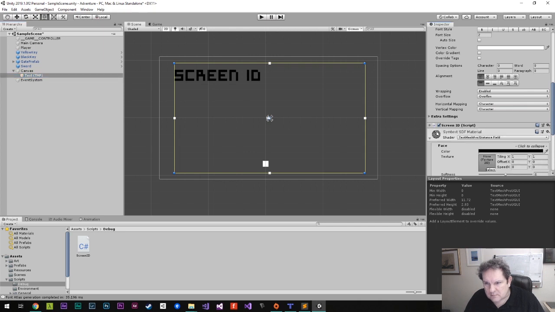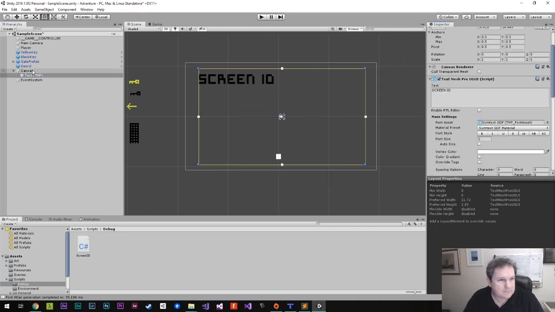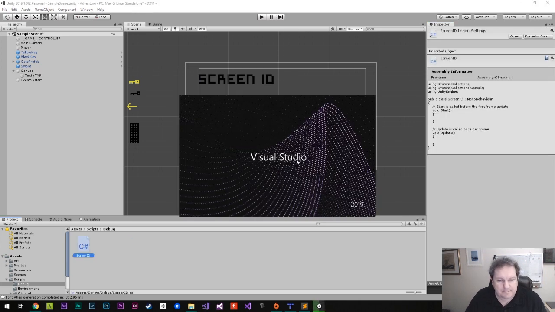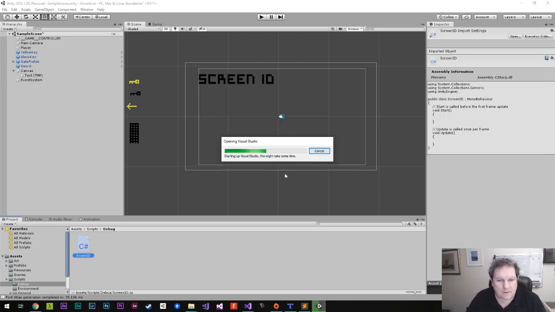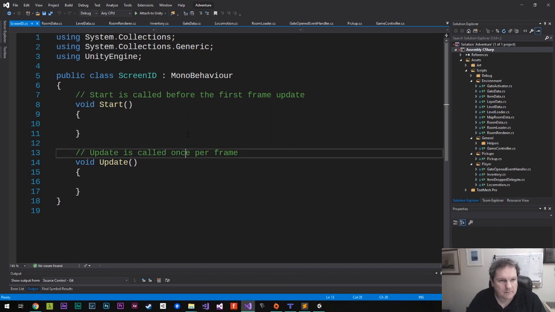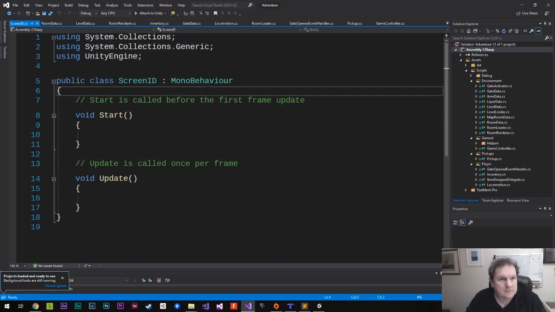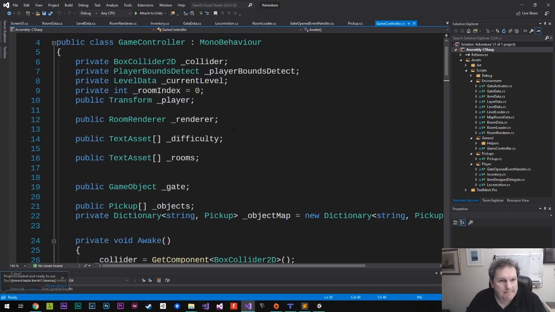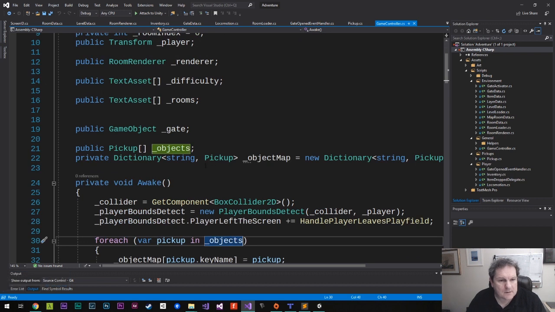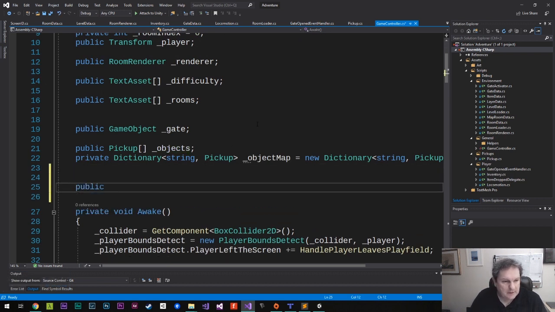So there's a screen ID script on there. So if I double click screen ID, come on, where are you? Here we go. Okay, so game controller. So I'm going to have a public event handler.